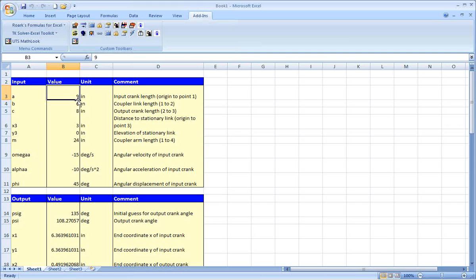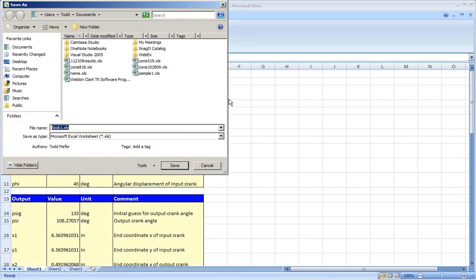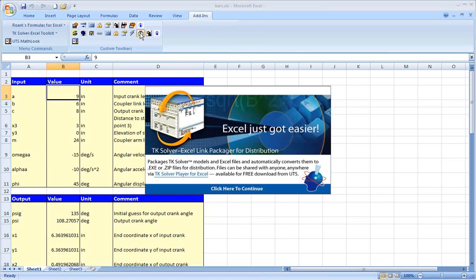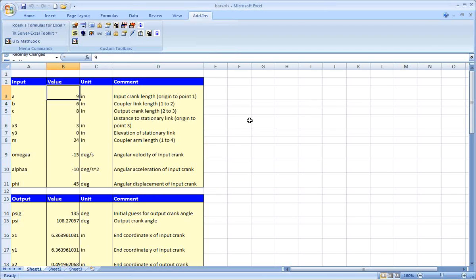Now, if you have everything formatted the way you want, you could save your spreadsheet. I'll just save it here. And we'll just call it bars. You can then use the create package for TK Solver Player icon to package the spreadsheet with the TK Solver model as an exe file. You could then send that to anyone else.